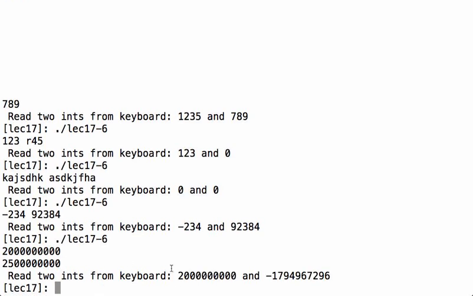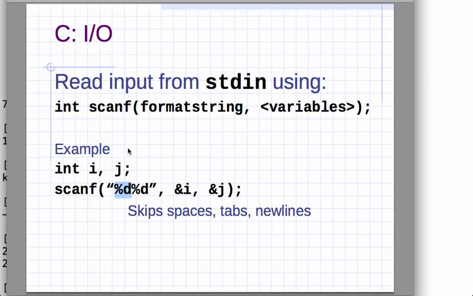And so the first number, the 2 billion, it read okay. The second number made it flip and turn around and give you a negative number. So there are limitations, of course. If you're reading ints, the numbers have to be between -2 billion and +2 billion. Actually, somewhere between 2 and 2.5 billion. So keep that in mind. If you want bigger numbers, you can always use longs. But I hope you get a rough idea of how scanf works.